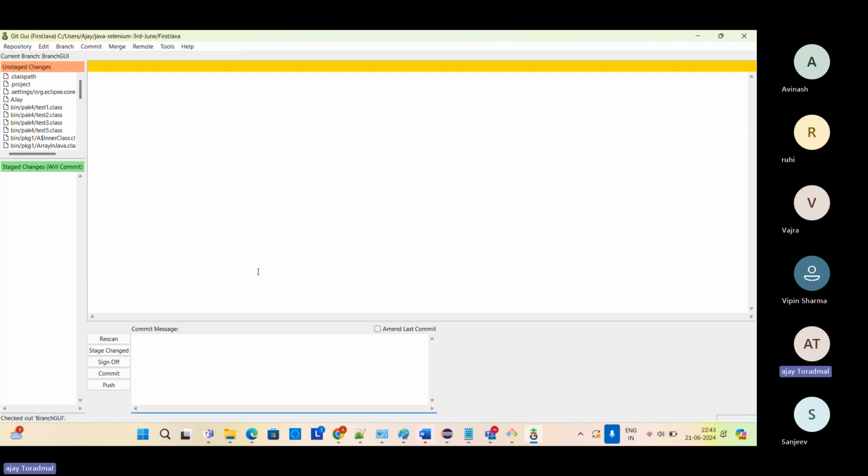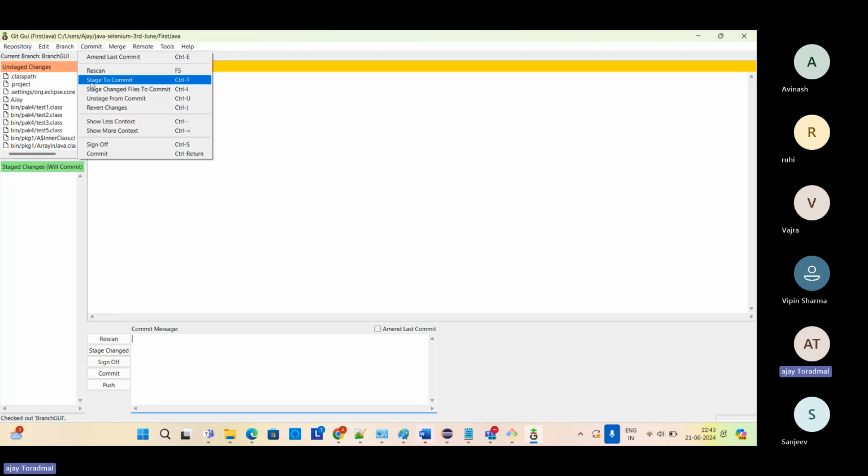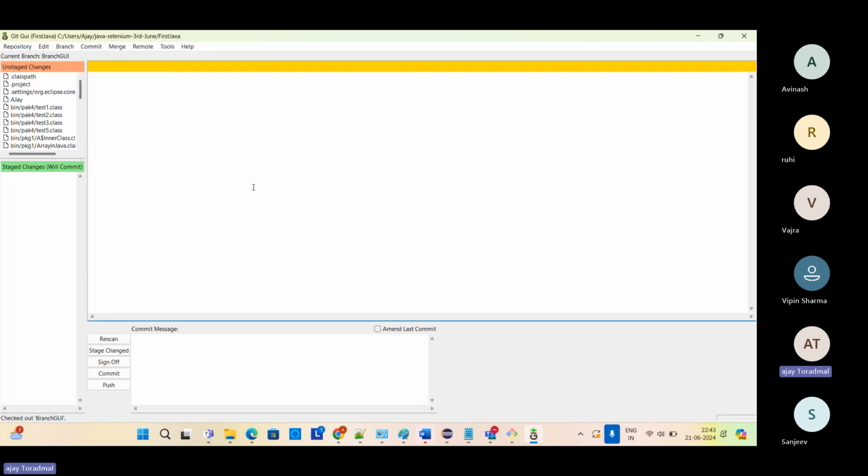Now see, all other things are similar. If I want to commit, there are commit related commands available here. In commit, you can stage the changes, unstage the changes or revert the changes. For the merge, you can merge any local branch, and you can abort the merge. For the remote, you can fetch changes and you can pull the changes. All these things we can do from it.